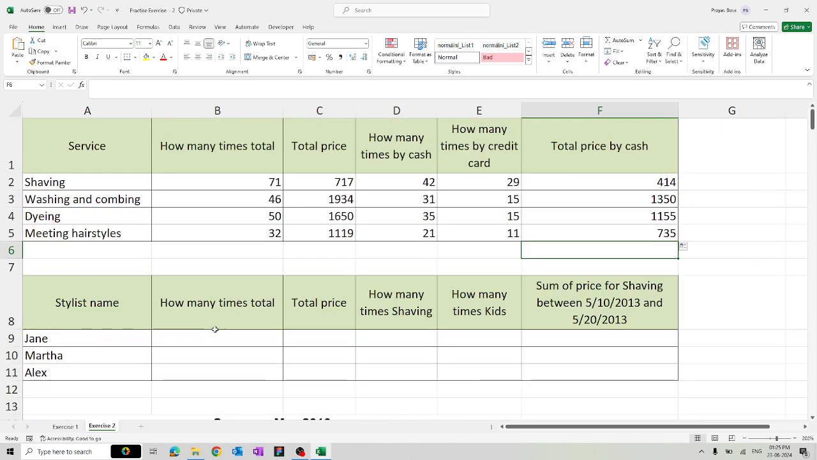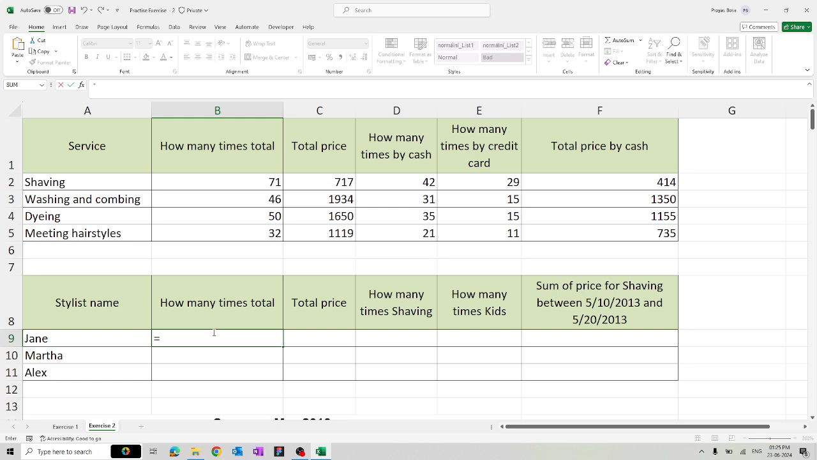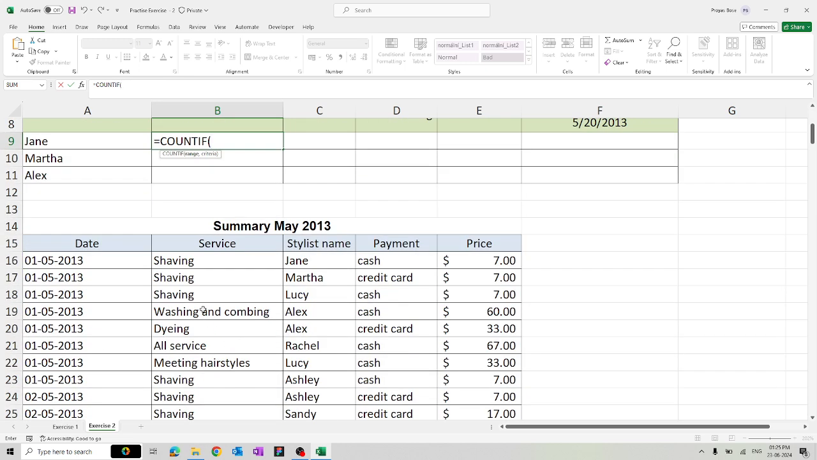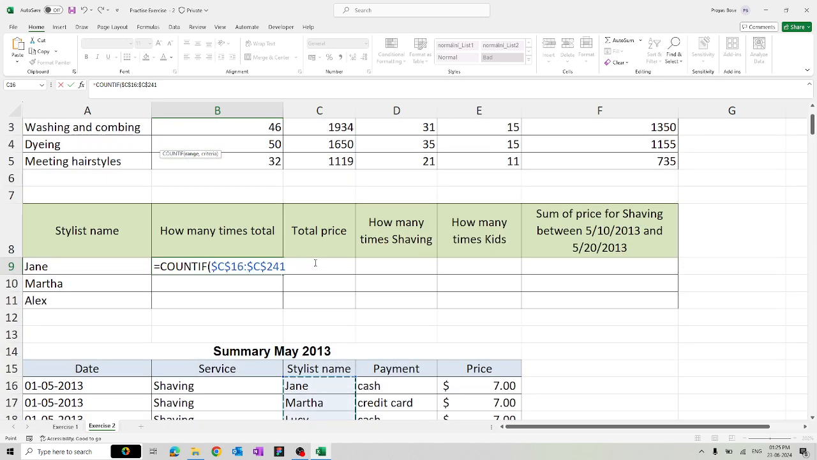Okay, let's try this quickly. So how many times? It's a count, right? So COUNTIF will work. The range is the stylist range. Fix this, comma, criteria is this. So how many times has Jane performed? 25 times, right?